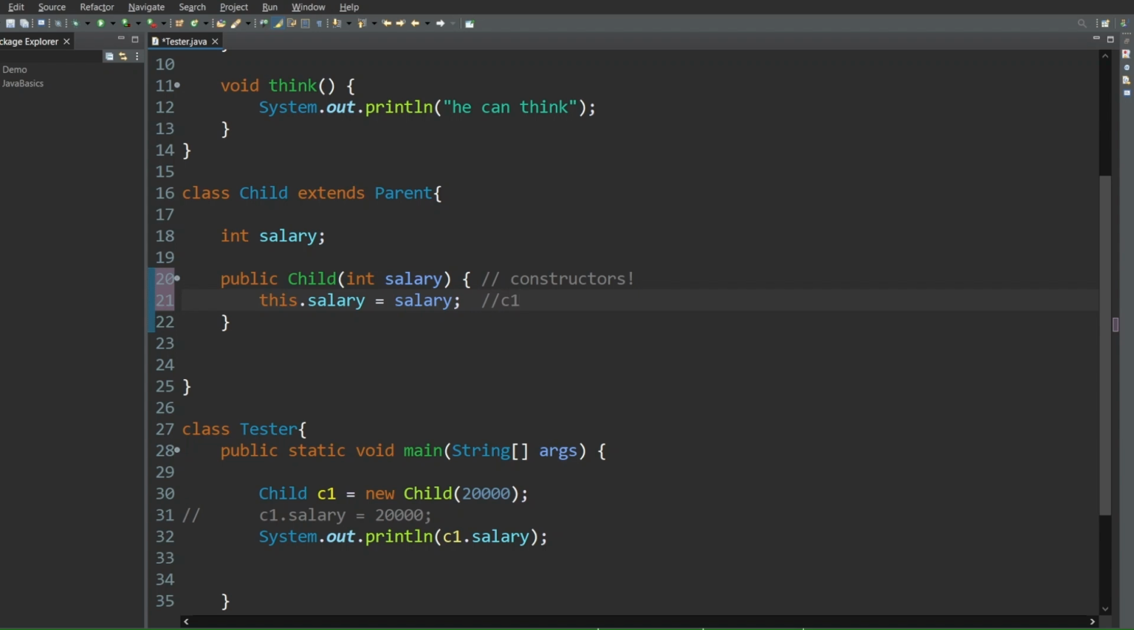So this is equivalent to C1 dot salary equal to local variable. Whatever value we have passed here, that will come here. So this is equivalent to C1 dot salary equal to 20,000. Why? Because this keyword corresponds to the reference to a current object, and in our case the current object is C1. That is why it functions like this.